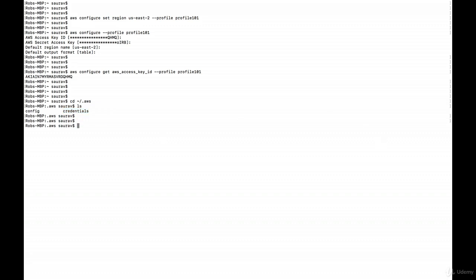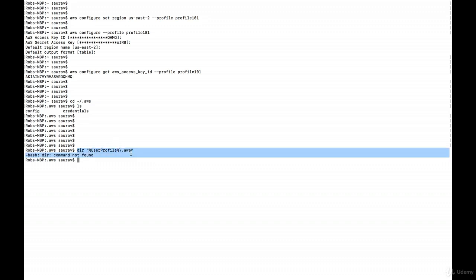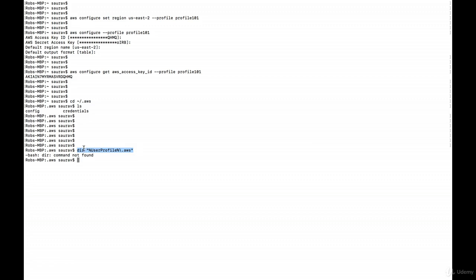Okay, now for Windows users, I have a command. I haven't tried this, but this is from the AWS documentation page. This is the command dir, and you change the directory into %UserProfile%\.aws. So you try this out for Windows users, and hopefully you can find your AWS config folder.